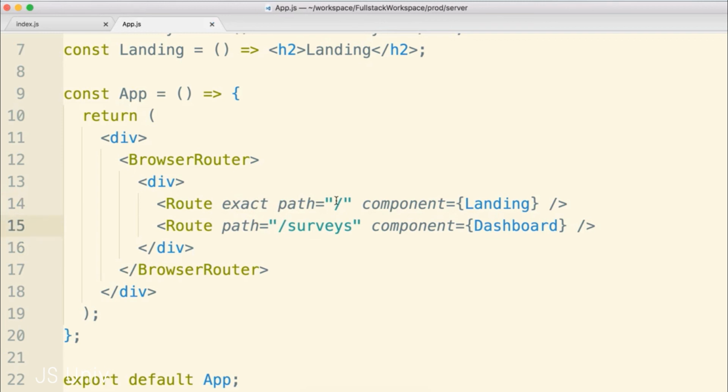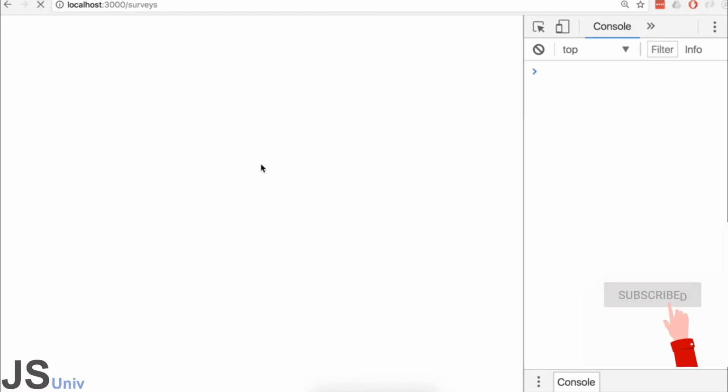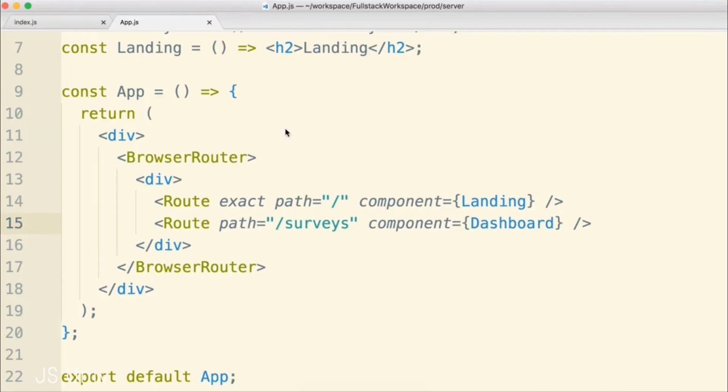So if we now save this file and then let the browser refresh, we'll see that it still works the way we expect. We still only see the dashboard component when we are on the route /surveys. And so I'll do my refresh. And again, we only see dashboard on the screen with a slightly more compact JSX statement, slightly more syntax friendly, of just exact by itself.